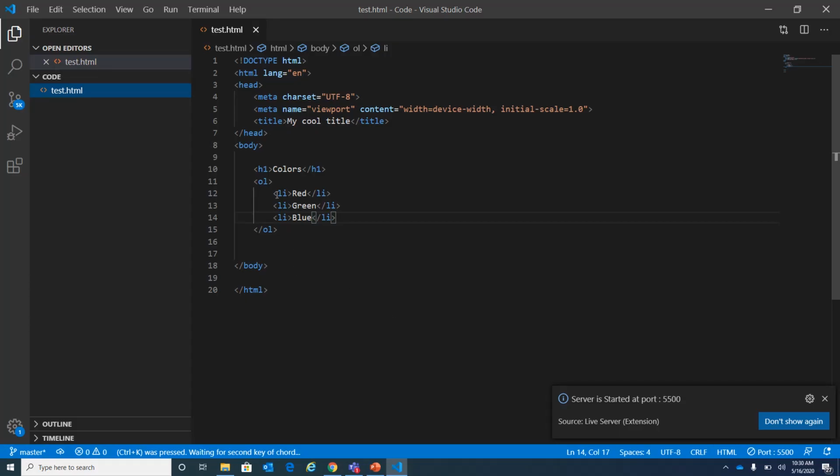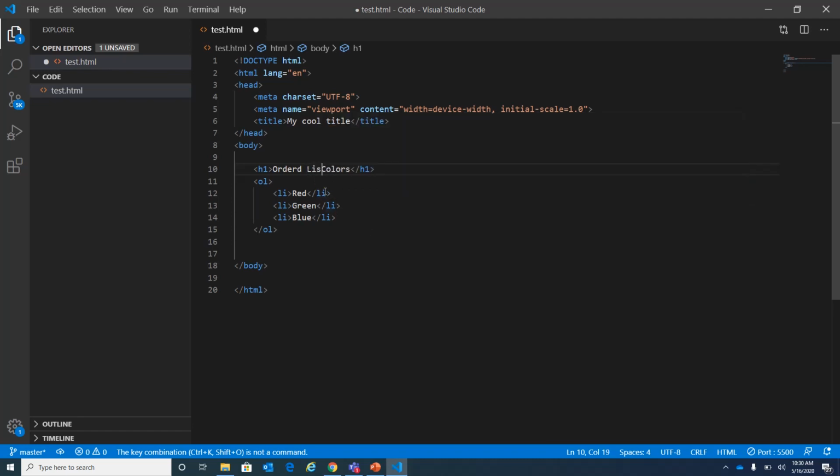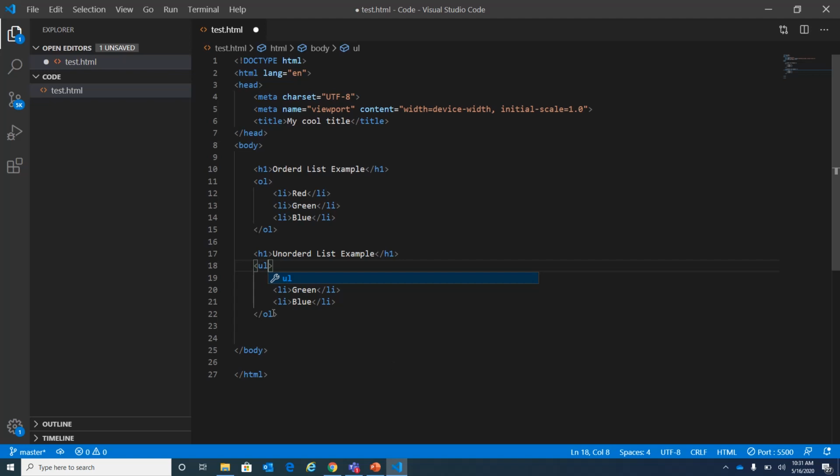So this is my previous example. I'll change it to Ordered List Colors, let us say Ordered List Example, and remove this Colors. Then I'll copy this and paste it just below, and change it to Unordered List Example. What I will do is change this tag from OL to UL, and the same for the closing tag also. And the list item is common for either ordered list or unordered list.